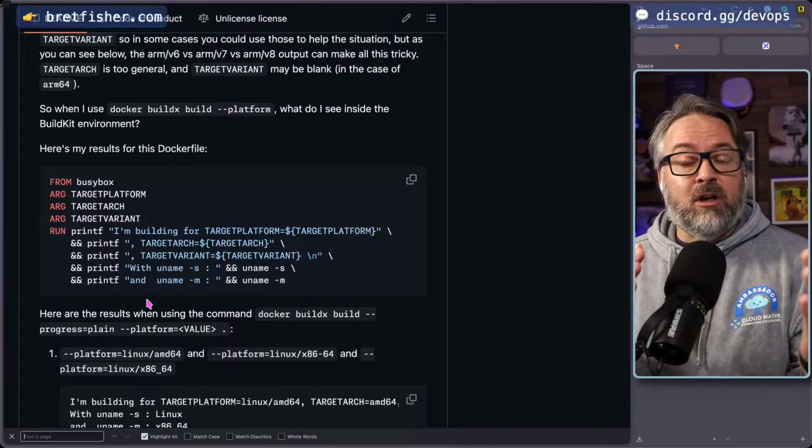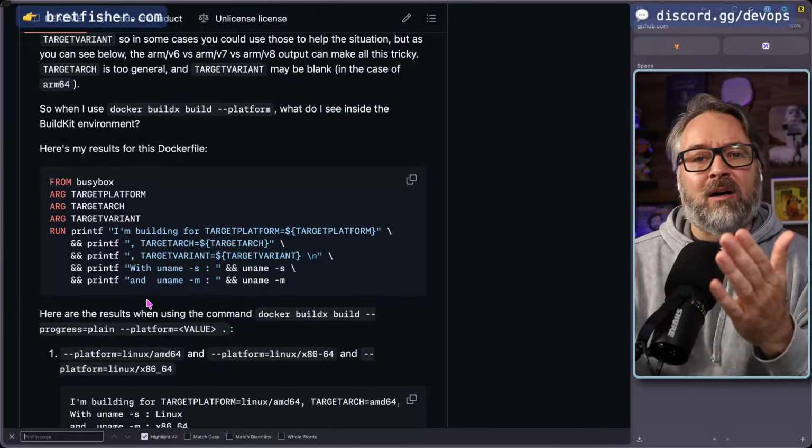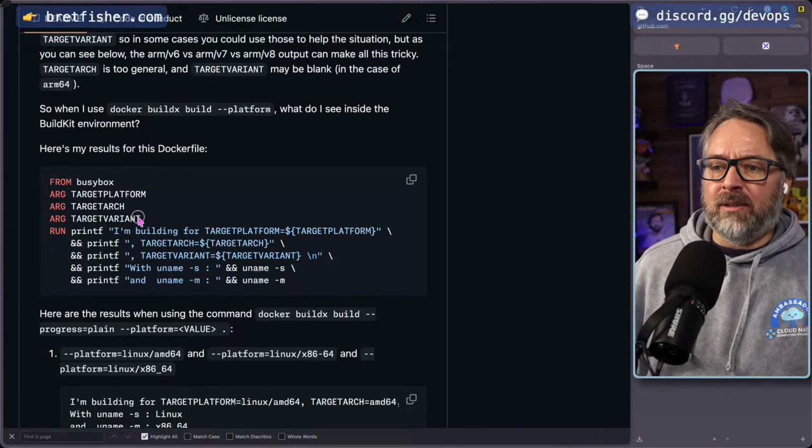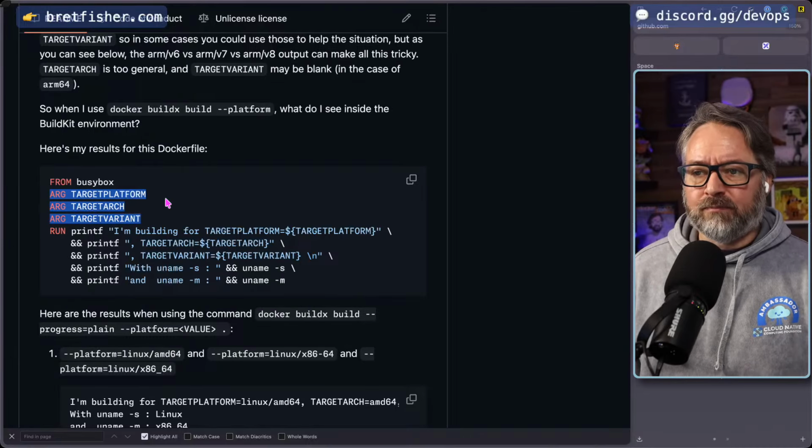Each architecture had its own Docker file, and I wanted a single Docker file to run them all. If you're using these arguments, these are built-in arguments for Docker.